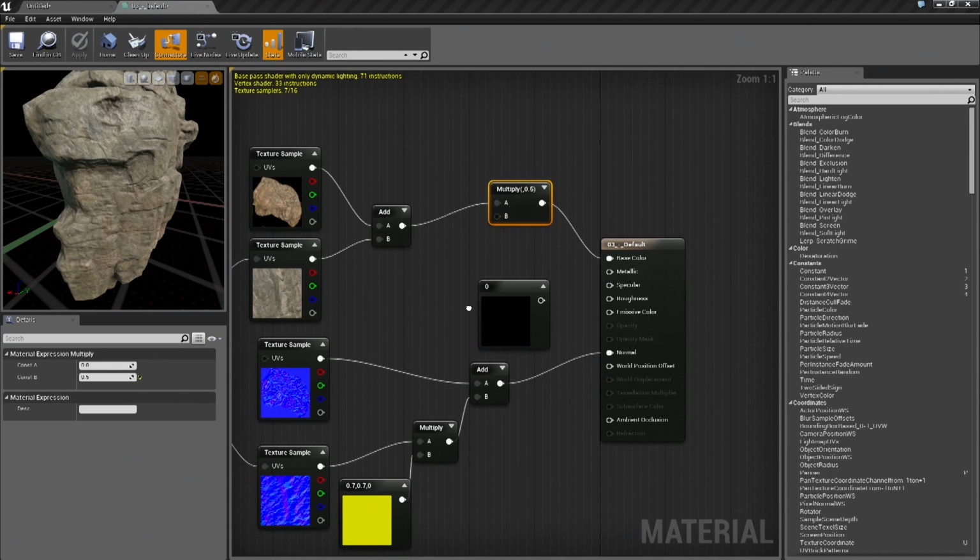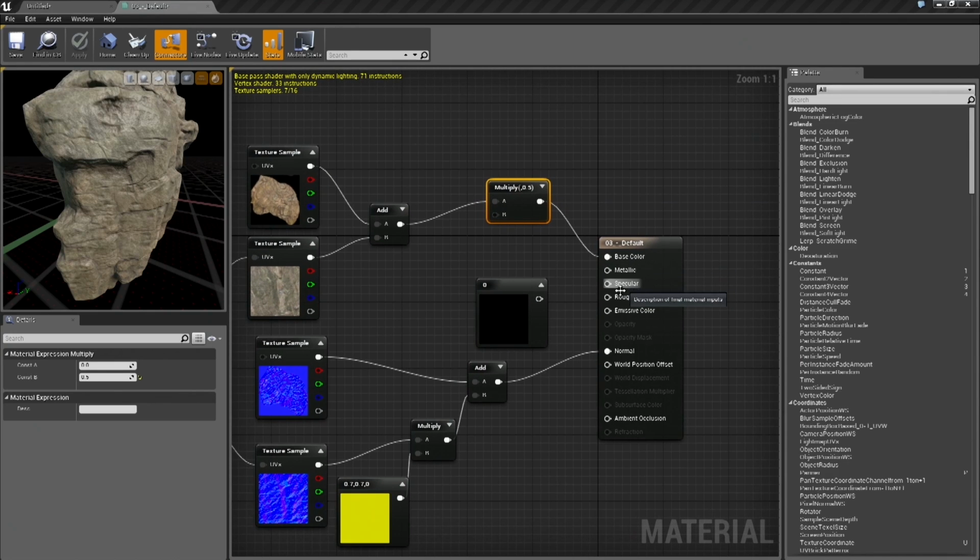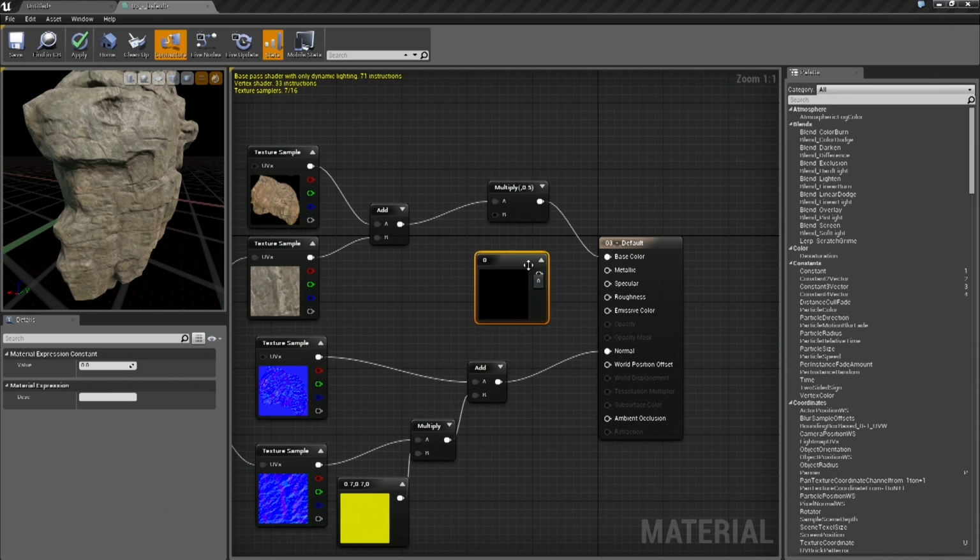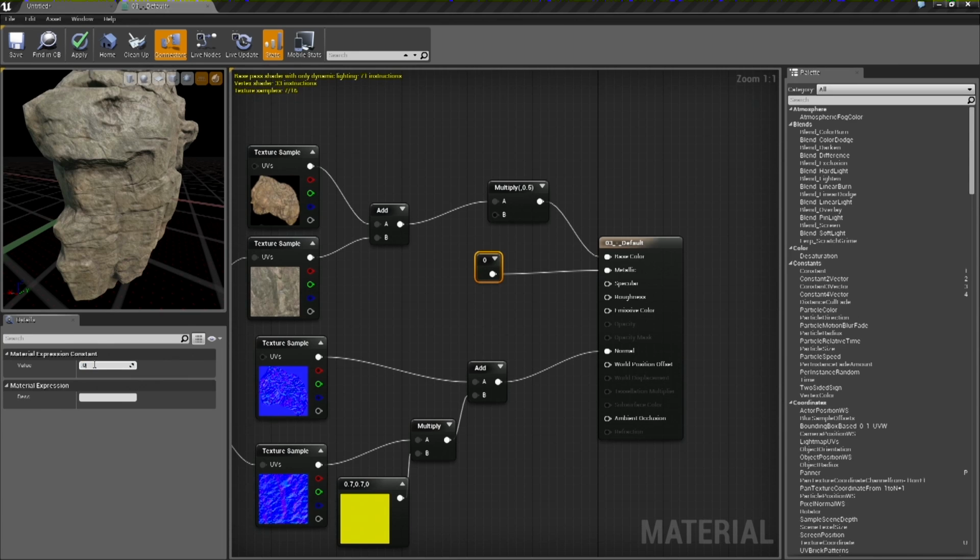So let's go back to the material. You can see there's a metallic, specular, and roughness properties. So I got this 1 vector constant out here a minute ago, so let's use that to run it into the metallic section. And rocks aren't very metallic, so let's change that to, let's say, 0.05.